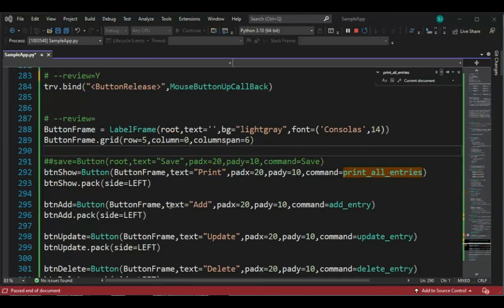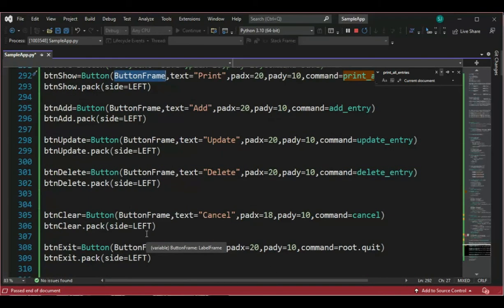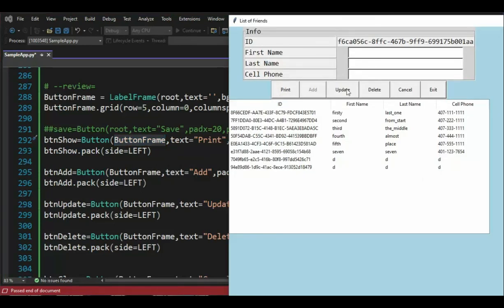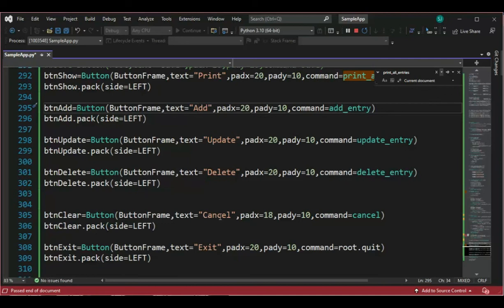Now our next method, we're going to have the same. In fact, let me just do all of these right now. The button frame will be the parent for all of these buttons. And then for each button, I'm going to pack it to the left. And that is why I was able to make one row that had all these. Now, if I don't say this pack side left, these buttons will want to go right down the middle. So I didn't like that. I decided to do it this way. So button frame is our parent. And then we have the print button, the add, update, delete, cancel, and exit.